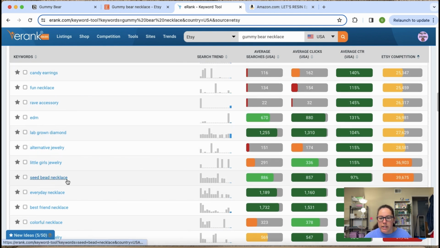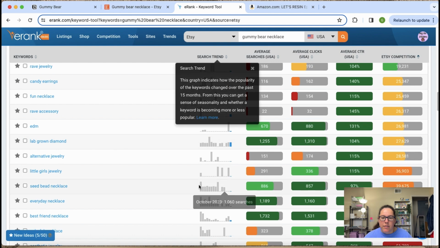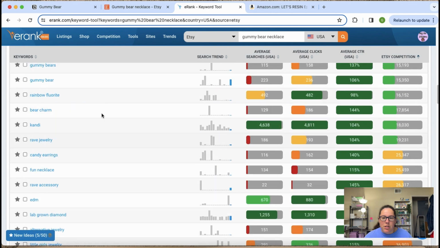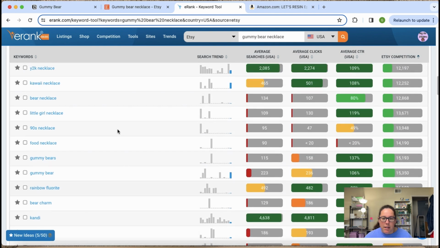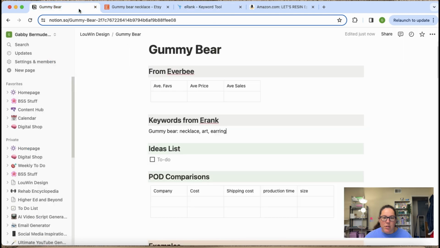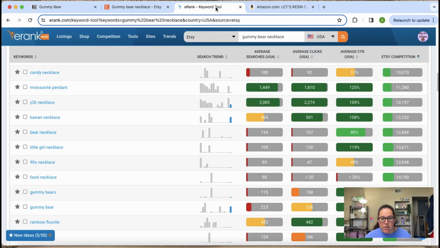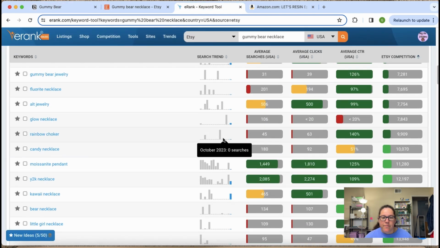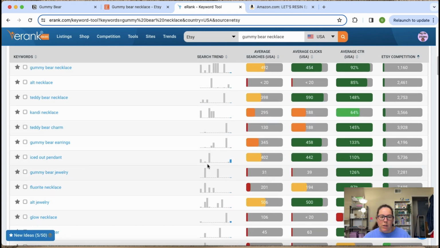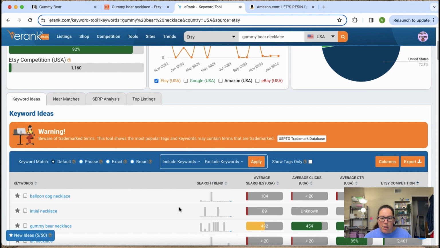And so now we're going to necklace, or the gummy bear necklace search term, so we got more specific here. And I'm just gonna do the same thing that I did before. So kawaii necklace, Y2K necklace, I'll add those to my list. And I already did this yesterday, so I'm just showing you what I did. So I have all of those keywords down.